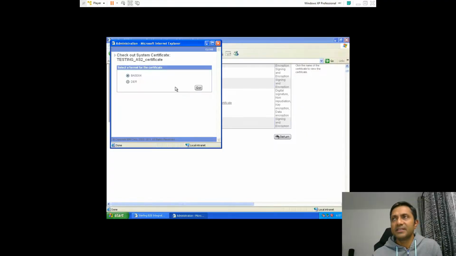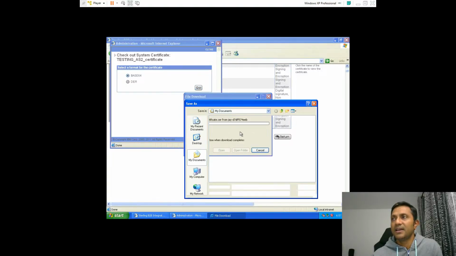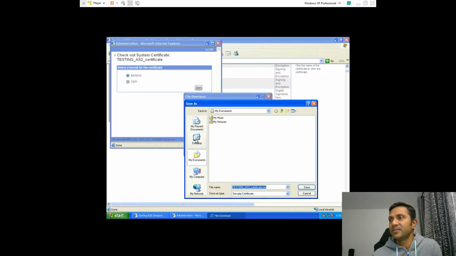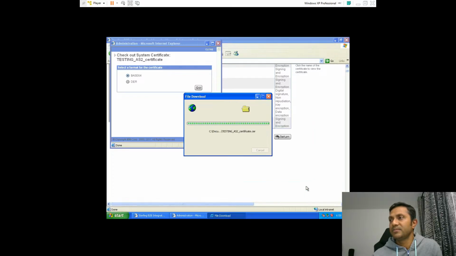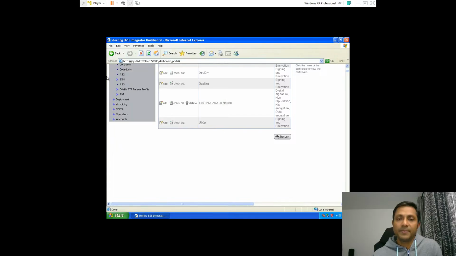And then leave base 64. We don't need the DER, we can do it, but that's okay. We can just have a base 64 certificate, that's a .cer, and then let's save it in our maybe desktop. All right, now you can close this window. So we have this base 64 certificate downloaded and saved in our desktop.